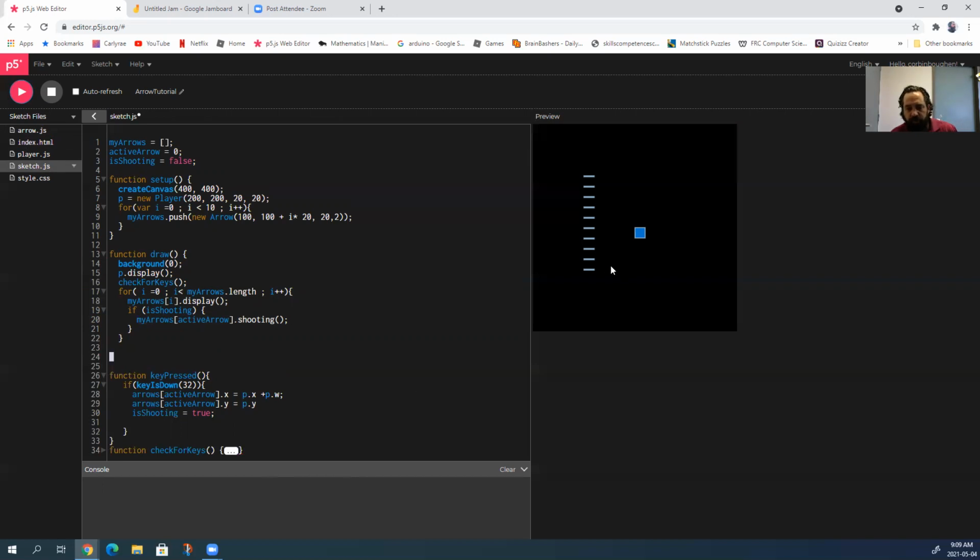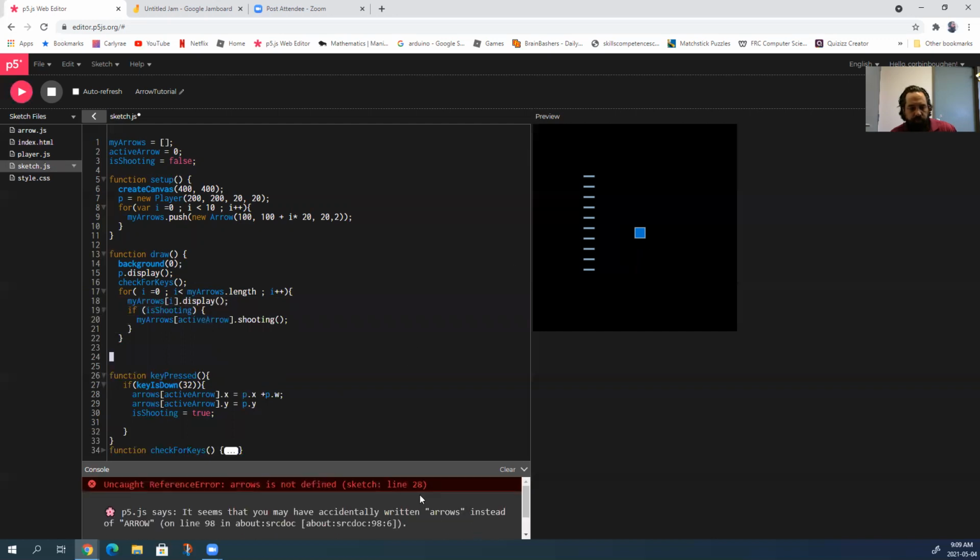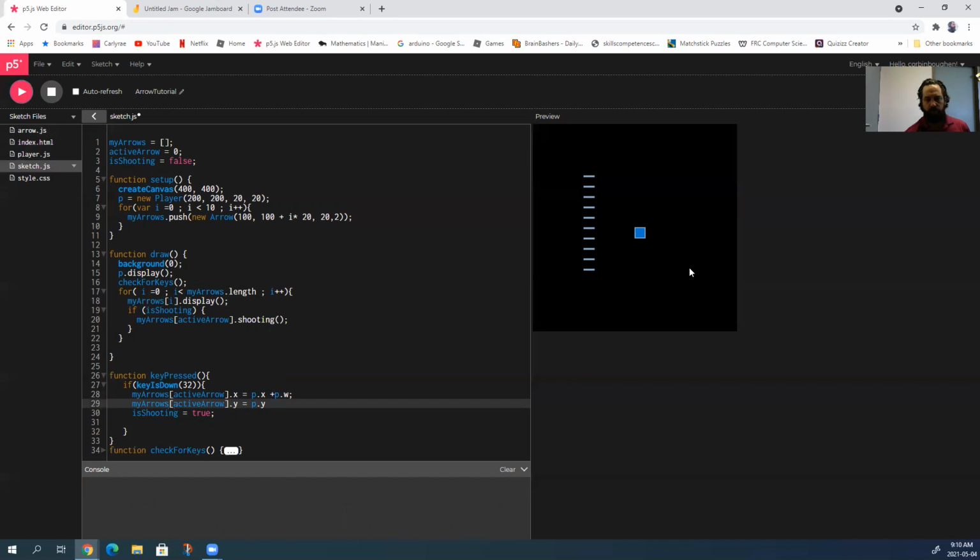What happened? Arrows is not defined. What did I do wrong here, folks? Arrows is not defined on sketch line 28. Oh yeah, this is my arrows. My arrows. Good, let's try this again.